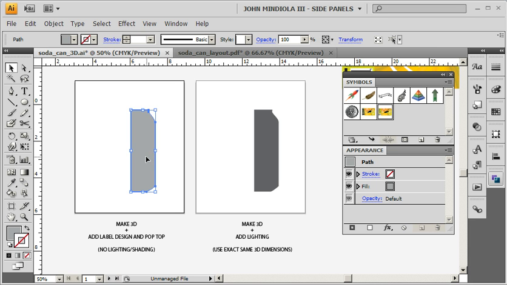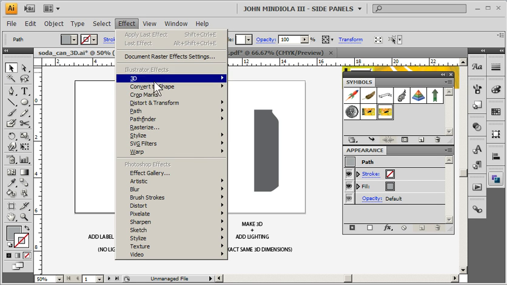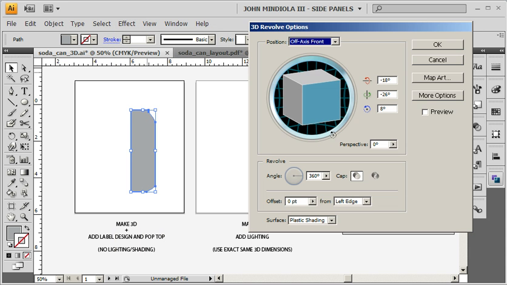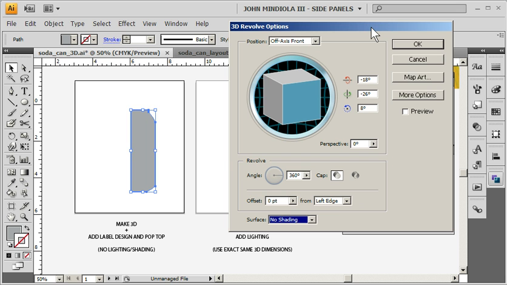Click on this first one, add label design and pop top, but no lighting and shading. So I'm going to go to Effect, 3D, Revolve. And in here, the first thing I'm going to do is go all the way down to the bottom where it says Surface, and I'm going to change this to no shading. This will help with two things. It'll help render it faster, and it'll also help with keeping the sharpness high on the symbols that we're going to place.